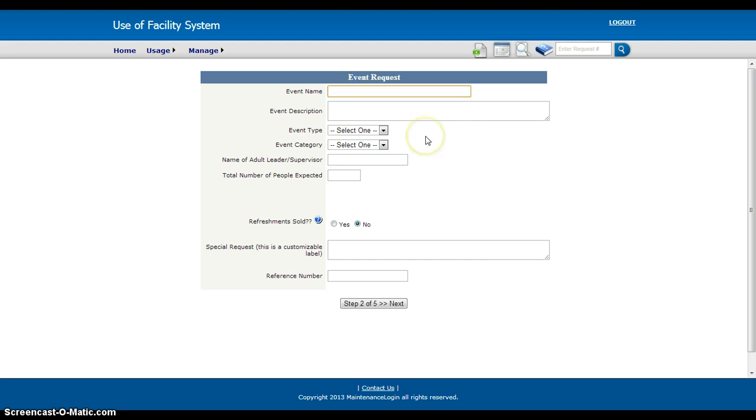So now what event am I going to be booking? So this is a book fair. And the description would be a youth book club. The event type, we will call this an activity. The event category is a rental. I'm an outside group coming in to use the facility.